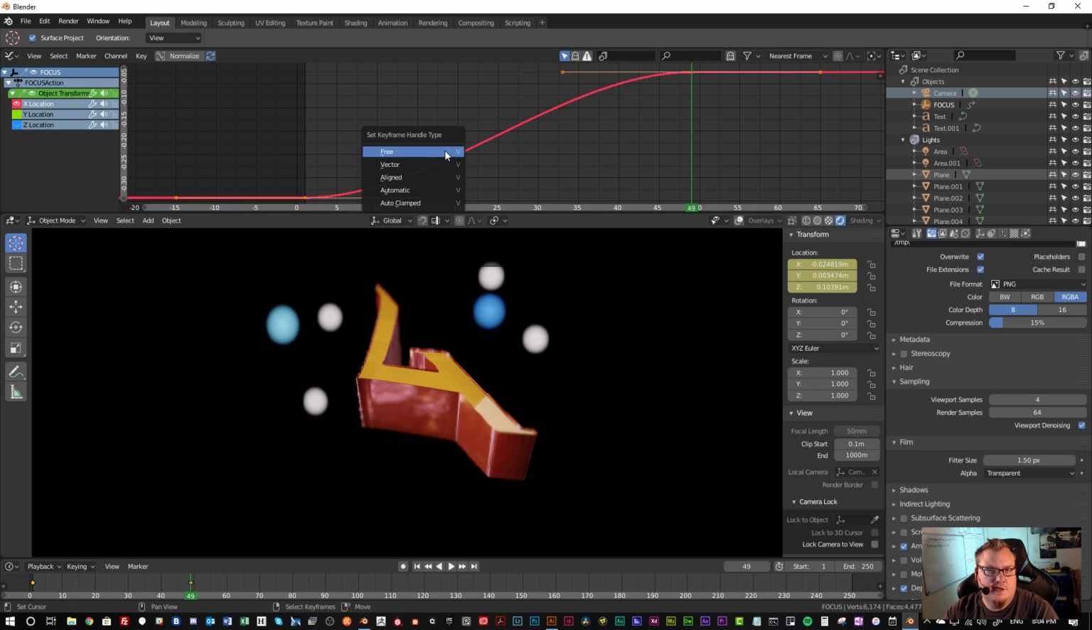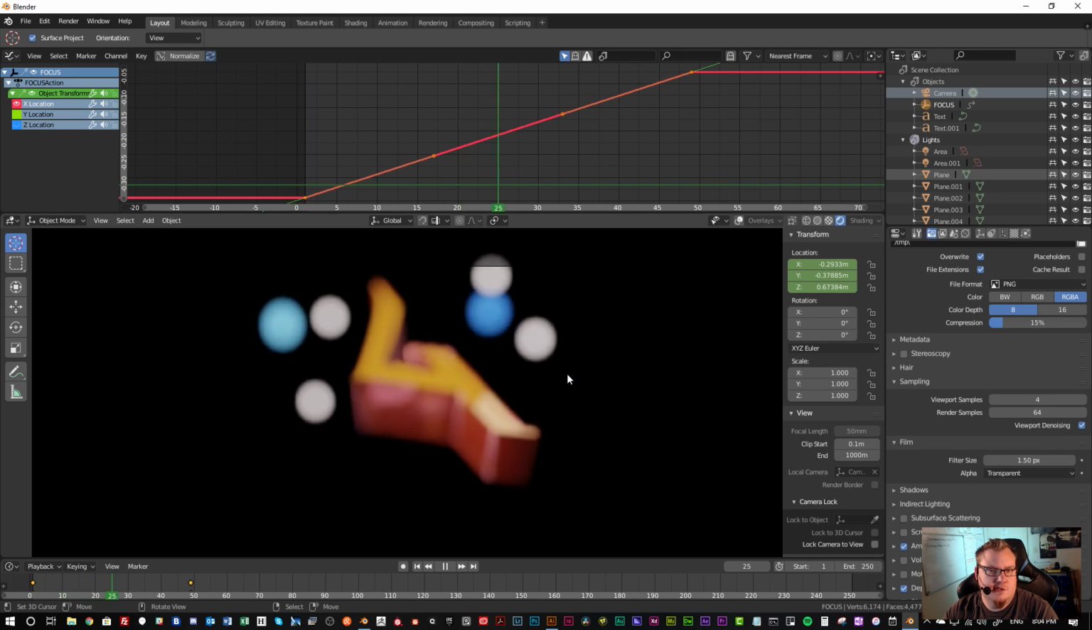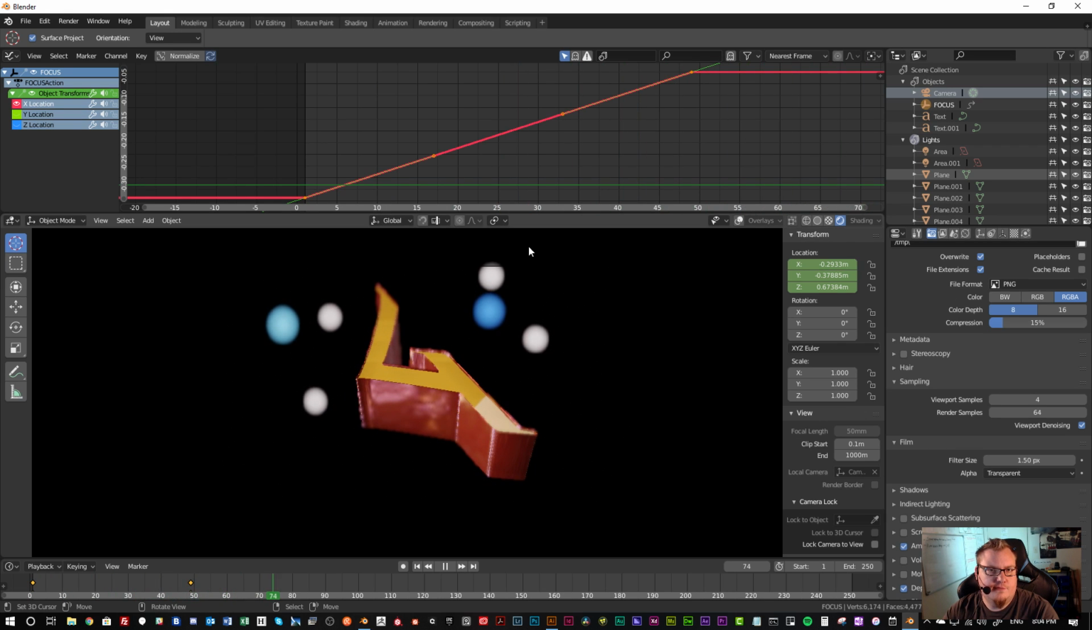If you wanted to make these linear, where it wasn't easing in and slowing down, you could select these and hit V, and then just say vector, and that would make that a linear curve. And so now if we preview the animation, there's going to be no start and stop that's very, very smooth. It's just going to be instantaneously one speed all the way across. So you can see what that does.